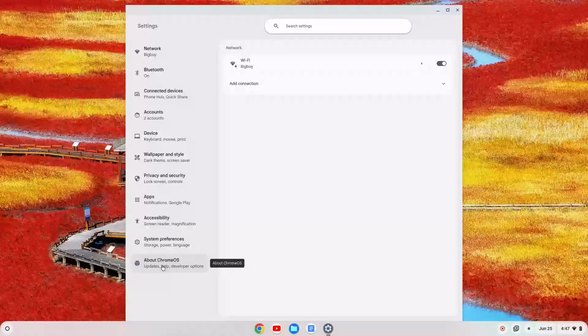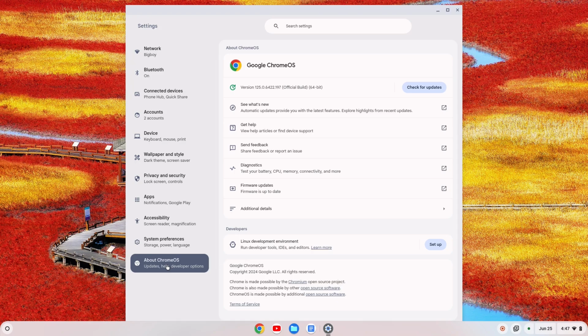On the left-hand side of Settings, we'll go down to About Chrome OS. I'll click on that, and then near the bottom here, we have the Linux development environment. Now, if you don't have this, you may have a Chromebook older than 2019 that's not enabled for this. This works on Intel and AMD-based Chromebooks. I don't have an ARM-based Chromebook, like a MediaTek, so I can't speak to that. But if you do have an AMD or Intel and you have this show up, you should be good.